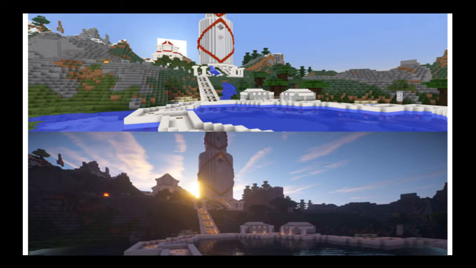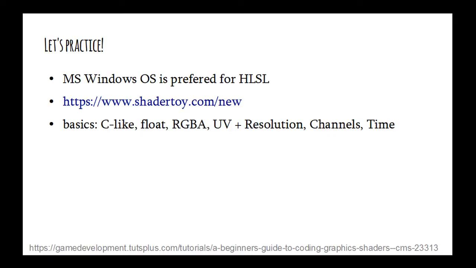Okay, I think we're done with the theoretical part. Let's start with the practice. Please, if you have Microsoft Windows or something, go to the shader tray, come new. While you do that, I'll tell you about basics, maybe.